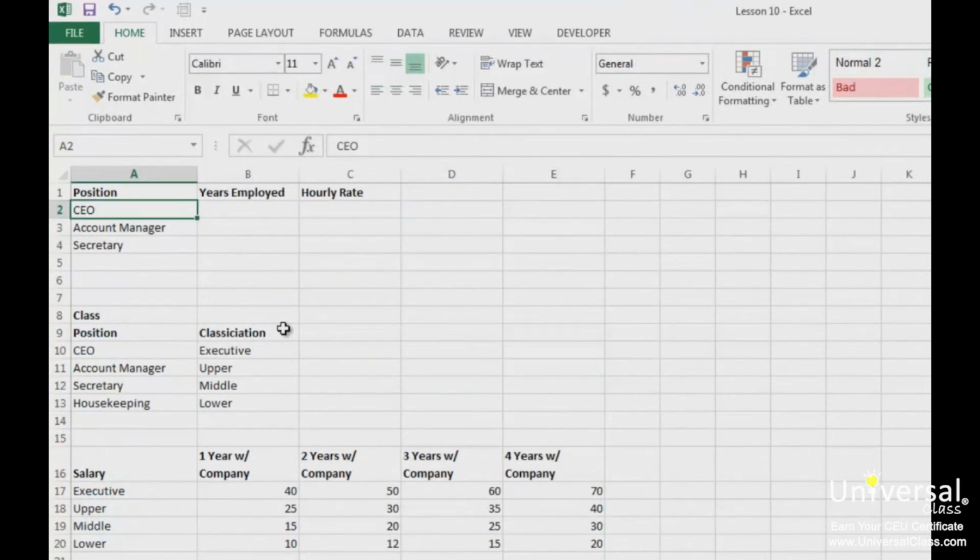For example, in this worksheet, we have a list of employees with the years that they've worked for our fictional company. We want to use our lookup tables to determine the hourly rate of pay. That said, our fictional company determines an employee's hourly pay by their job classification, then the number of years they've been on the job. We have two tables for that.